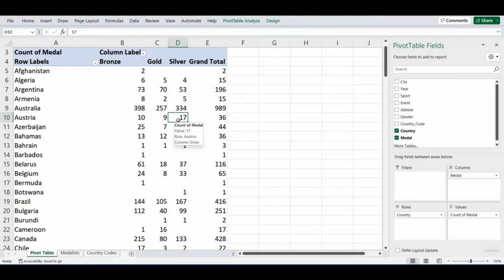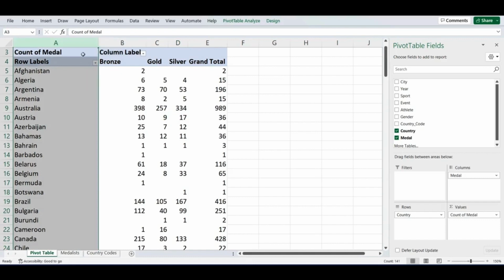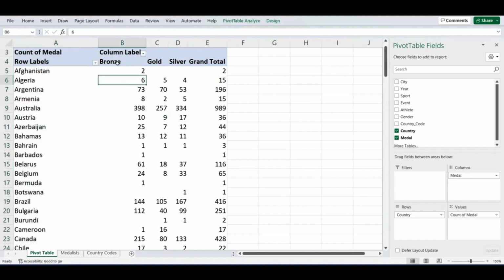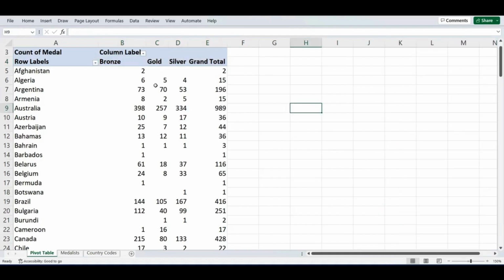So the pivot table that we had constructed, the data summary that we had constructed using the pivot table was, on our vertical axis, we had all the country names, and on the horizontal axis, we had listed down the total number of bronze medals, gold medals, silver medals won by those specific countries, as well as the grand total sum of all the medals won by that country. Now, continuing with this pivot table, if we want, we could sort the pivot table.